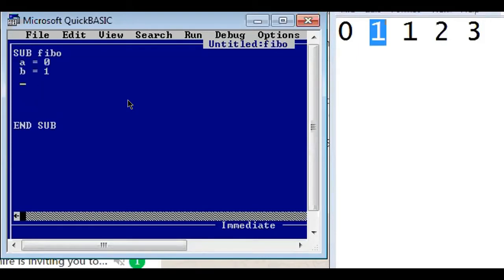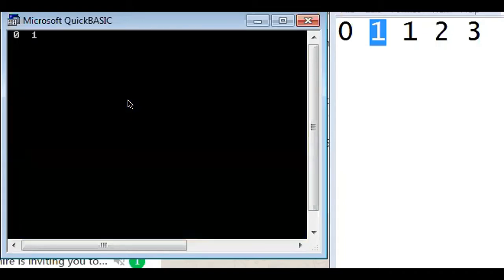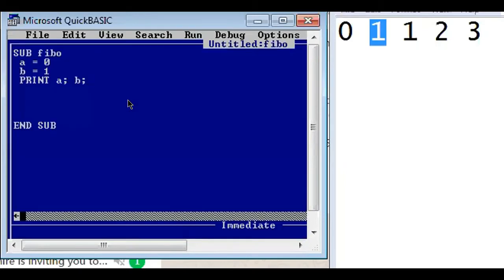Now what we'll even do is we will even display these two numbers. So print a, b. I'm using this semicolon to print everything in the same line. So if I run my program, you can see 0 and 1 has been displayed. Okay. Now, two numbers we have already displayed.